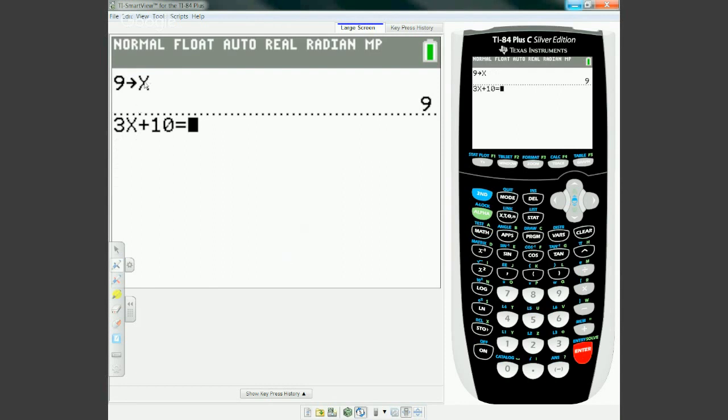And we've already stored our value of 9 for x. And we want to know if 3x plus 10 is going to give us 37. And we hit enter, and it tells us 1. So 1 meaning yes, you're correct. And then 0, of course, meaning nah, you got something wrong.